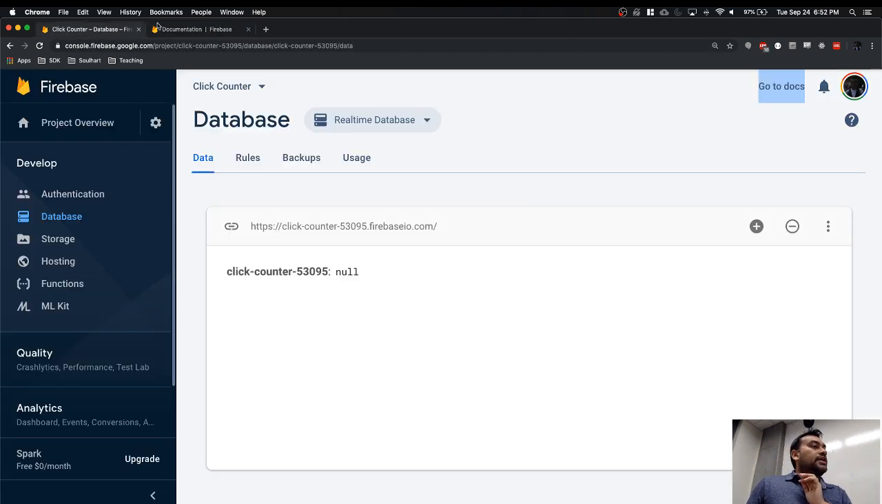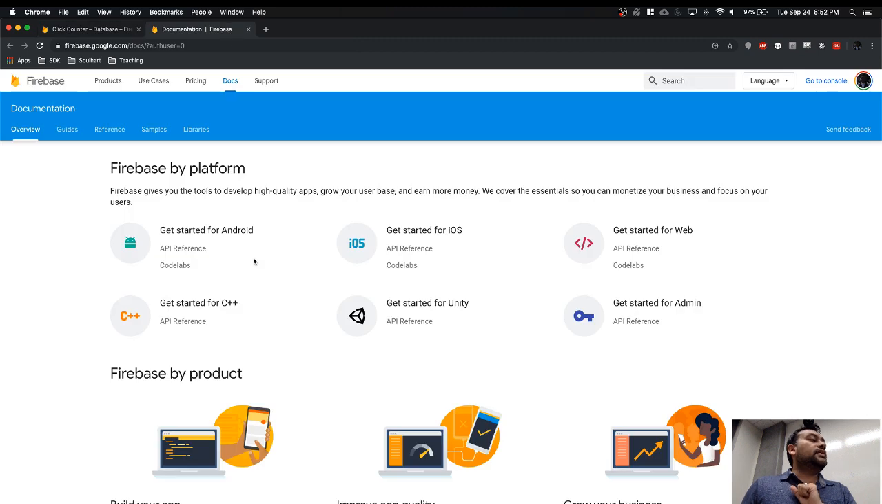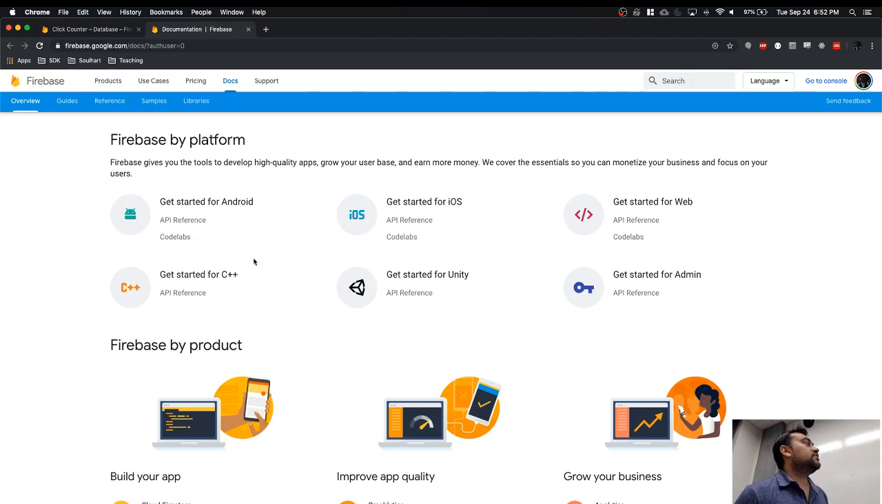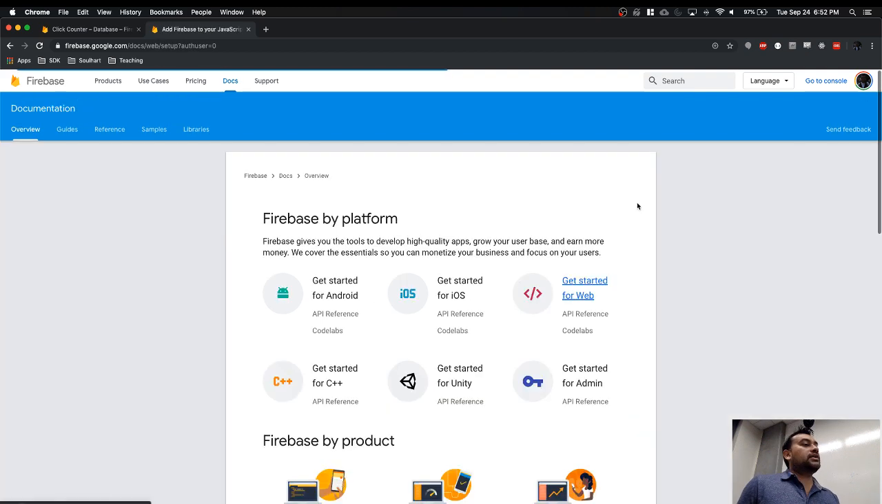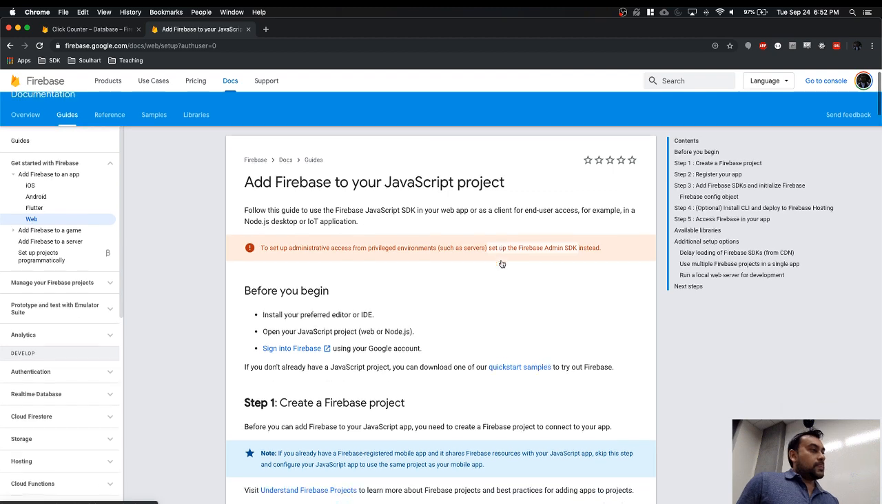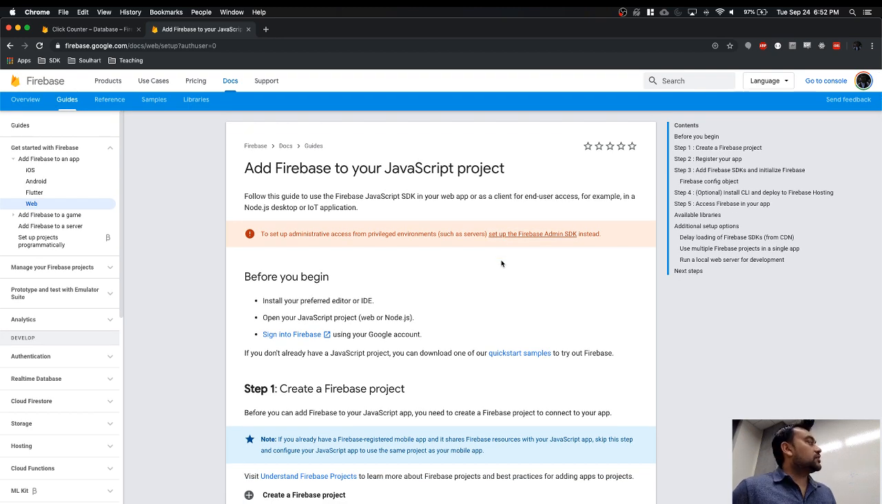So what I did was over here, it says go to the docs. I opened this in a new link. And then you will see Firebase has different options. Firebase is kind of popular with mobile projects, especially for Android and iOS, so that's why they're on the top. What we are trying to do is for the web. Okay. So I'm going to go to get started for web. And it will bring me to this documentation.